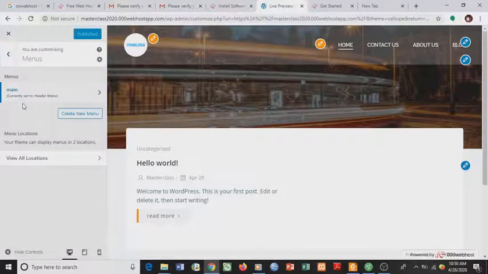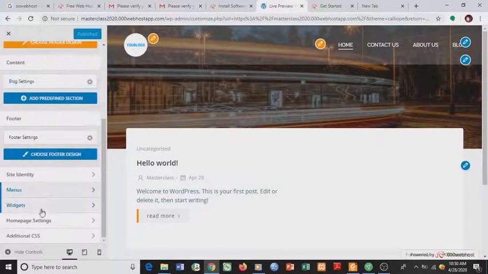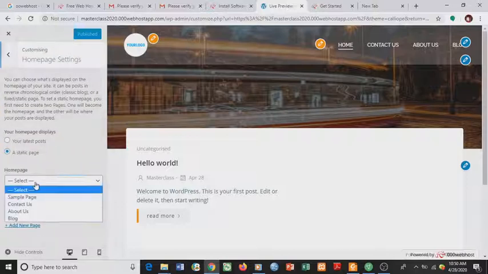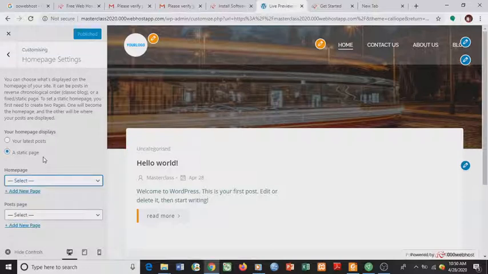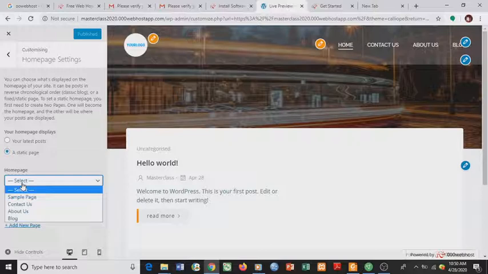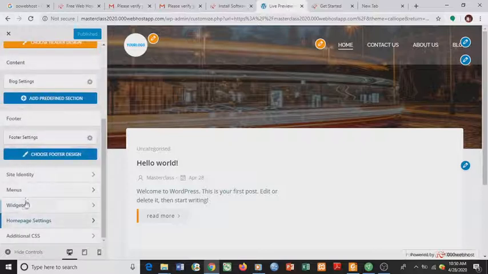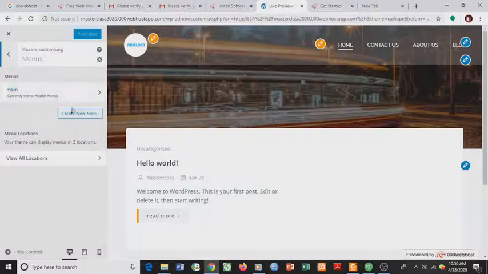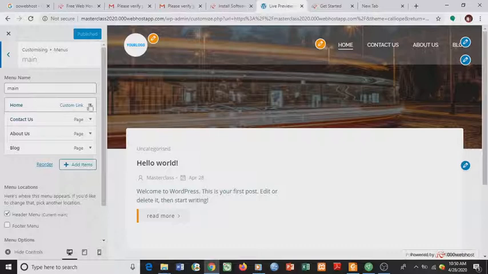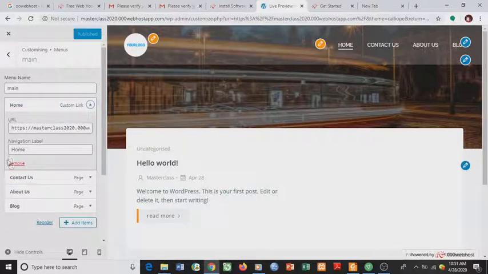So let's go back to our home page settings. In our home page settings, we still can't find home. So we go back to our menu. Let's make some tweaks. Let's try and create a home by ourselves.